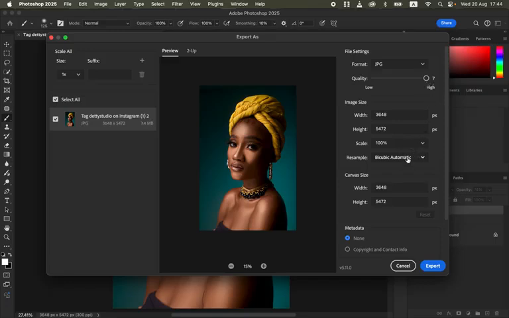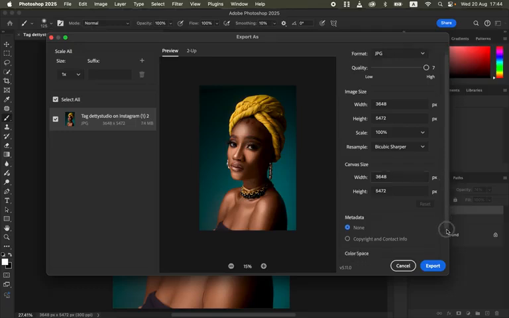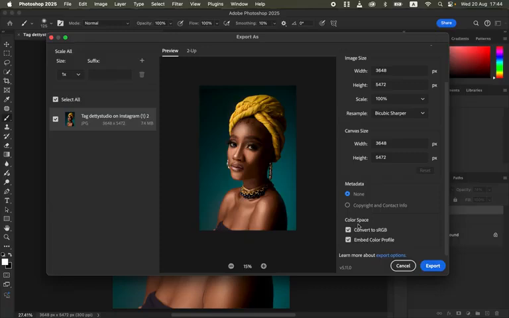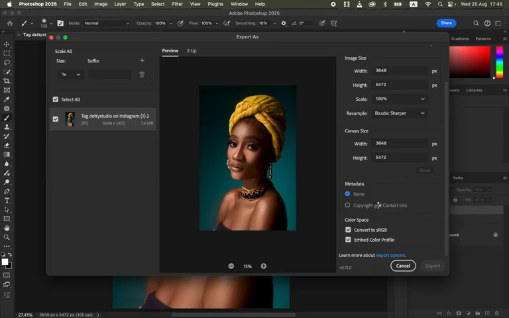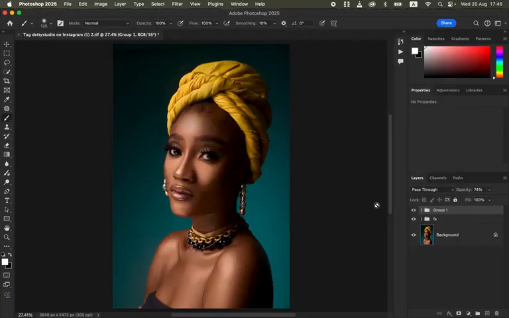Under resample, make sure the resample is set to bicubic sharper. Scroll down to where you see the color space. Make sure the color space is set to convert to sRGB and embed color profile has been checked. Click on export, and you can choose where you want to save or export the edited image, and simply click on save. So this is how you can simply edit a photo in Photoshop from the very start to the very end.